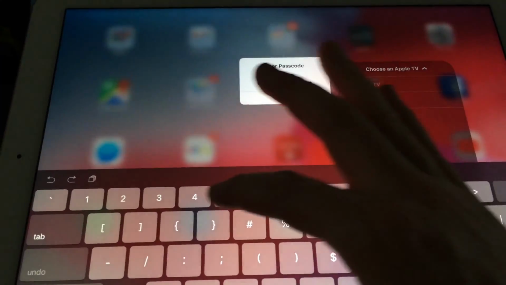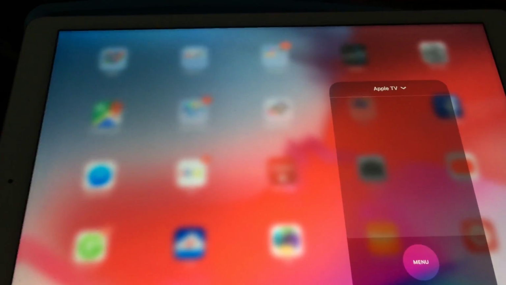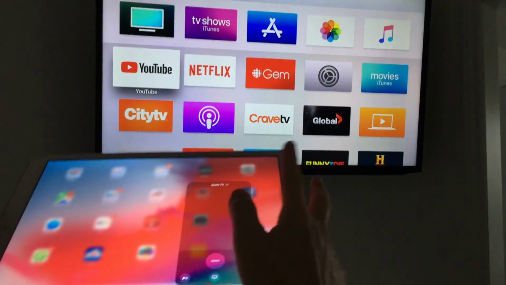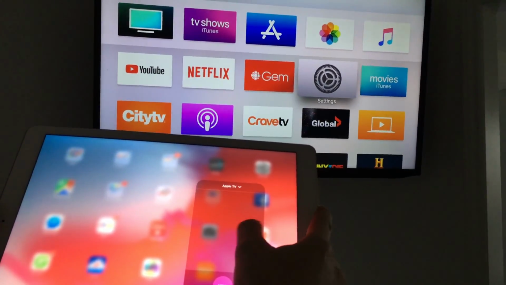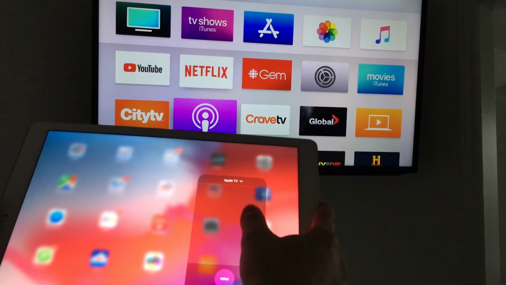So 7837. You guys will have a separate code, so it's not going to be the same. So don't try the same one, because you guys should see the code on your own Apple TV. So what we should see is your iPad right here, and over there your Apple TV. So right here, if you guys do this, you guys should be able to control your Apple TV.